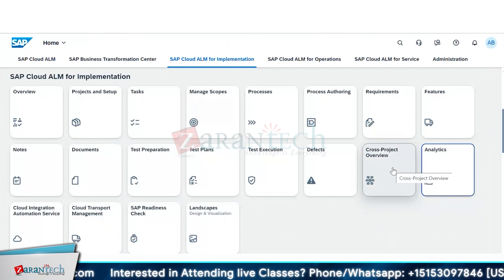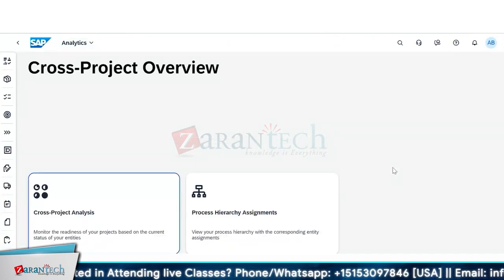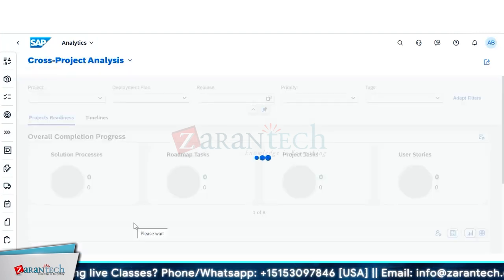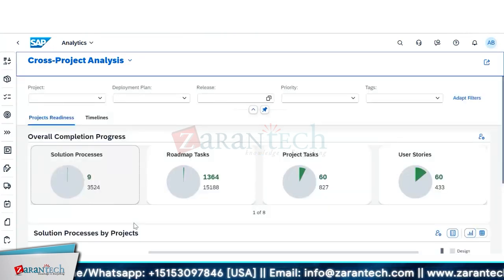Okay, there's one small thing, which is the cross project overview. If you remember, when we were creating projects and deployment plans, I mentioned that you can assign the same deployment plan to different projects. So this cross-project analysis is mostly for when in your Cloud ALM tenant there are two or three projects running. You could have that.